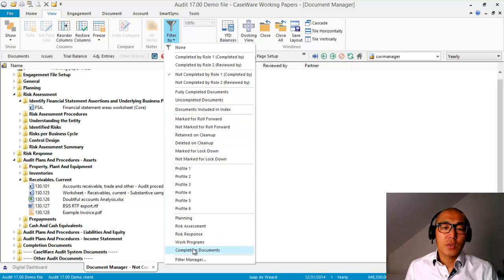There are more extensive filters here, and if that still is not enough, then you can completely go in and make your own filter, completely go all out and create whatever filter works for you to work with the document manager.